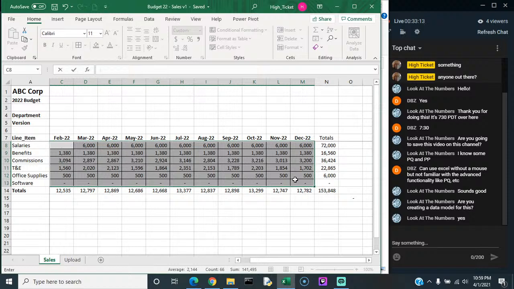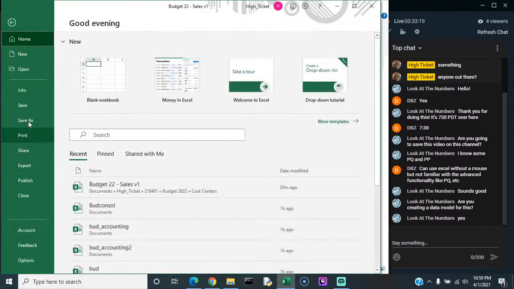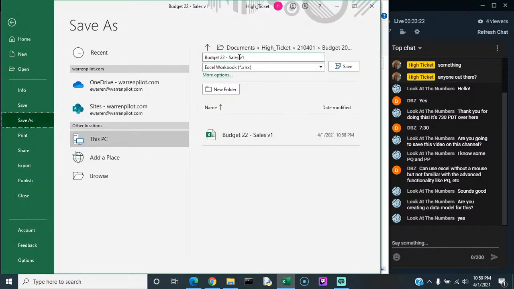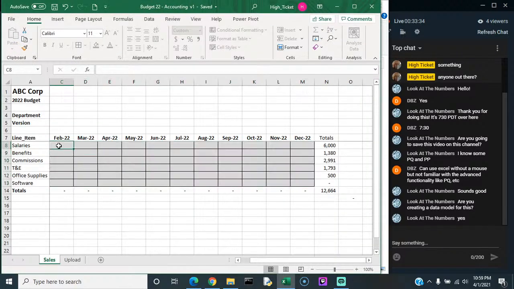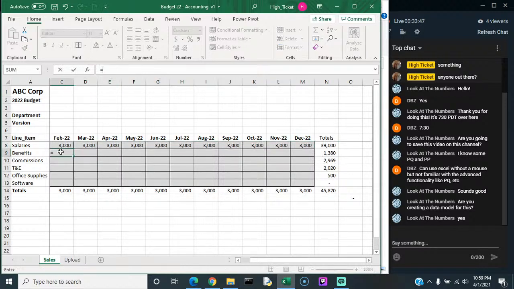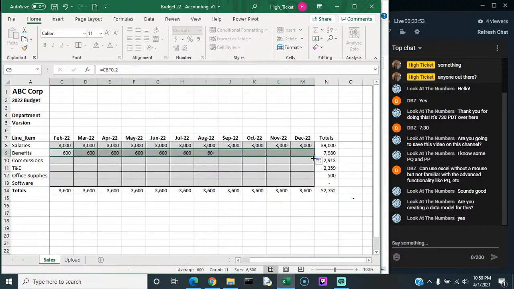So what we're going to do is we're actually going to create another template, which is going to be file, save as, let's call it accounting. This will be for the accounting group, near and dear to my heart. Accounting V1, save, and this will be 3,000 because they're always underpaid. And again, the benefits will be on there, equals that times 2. So their benefits aren't as good. They get no commission, 0. So that fills it out.